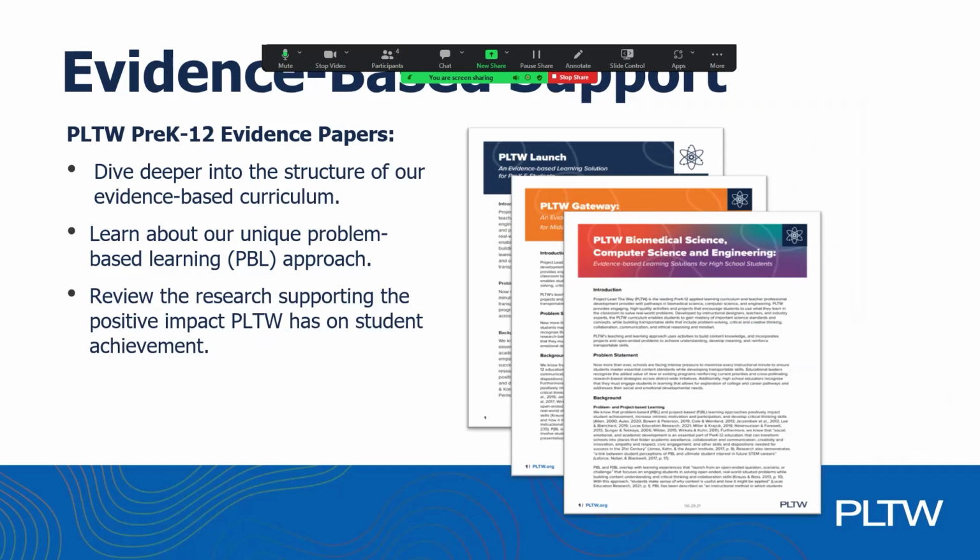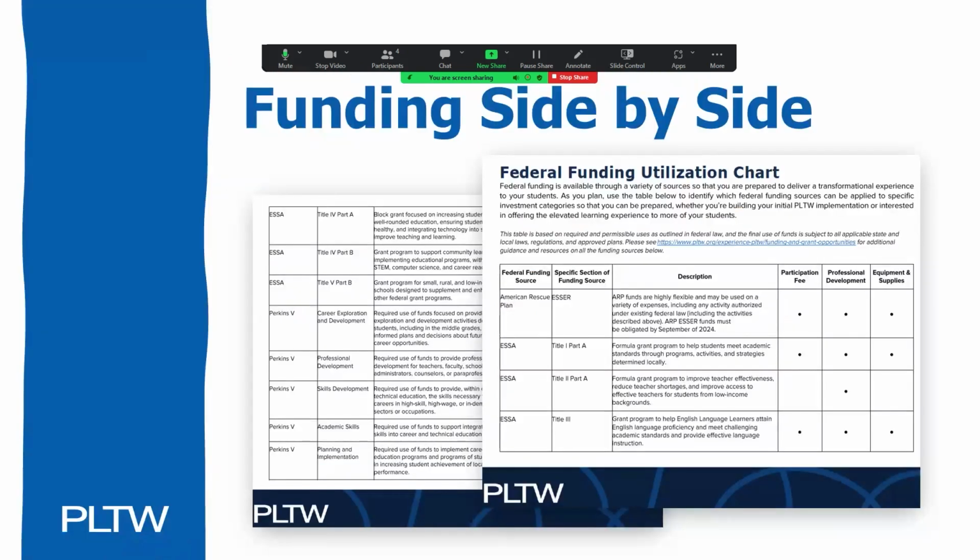Noting the specific call out to the evidence-based curriculum, I want to be sure that you know about our evidence papers. We have one for each grade band, which enable you to dive deeper into the structure of our evidence-based curriculum, learn more about our unique problem-based learning approach, and review the research supporting the positive impact PLTW has on student achievement. You can download these resources directly from our website. Besides PLTW grants, there are several funding opportunities for you to utilize. To help you break it down and compare, we've created a funding side-by-side resource, also on our website. This will help you see what federal funds are available and which can be used for our three investment areas.